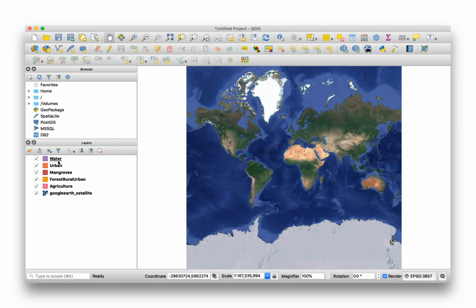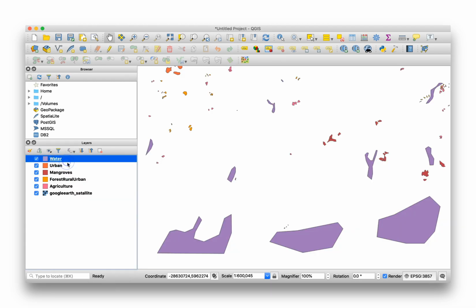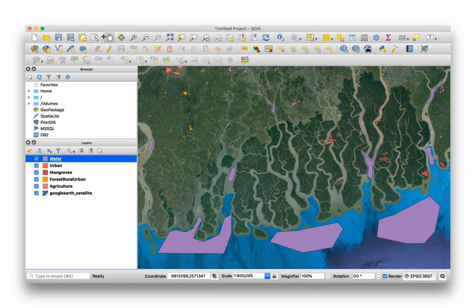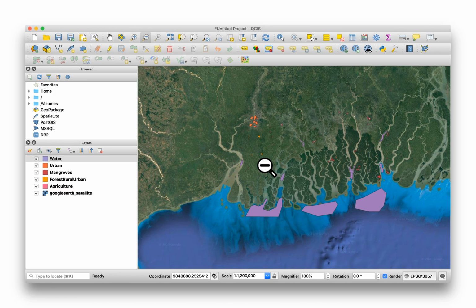So when undertaking one of these classifications, one of the things we need is training data, and while we can do processes to try and automatically extract that from other data sets, something that's very commonly done is that we need to actually draw some training data sets.